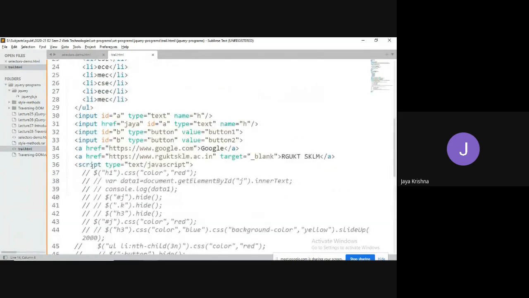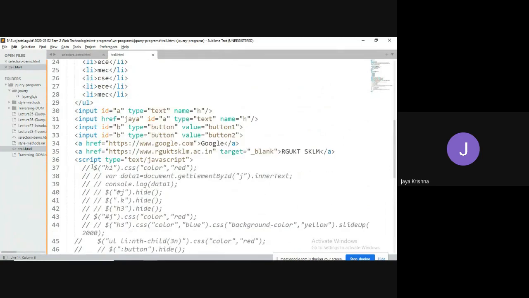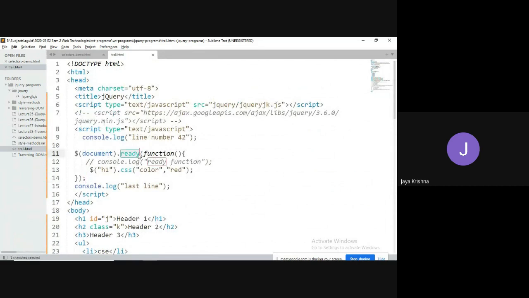If you write it in the body section before the end tag, there is no problem at all. But it's always recommended to use the ready method wherever you write the script tag. So what does it mean? It is going to refer to the current document. In that, the ready function is going to execute whenever the complete document is ready. So this function is compulsory; by default, you have to write some function.